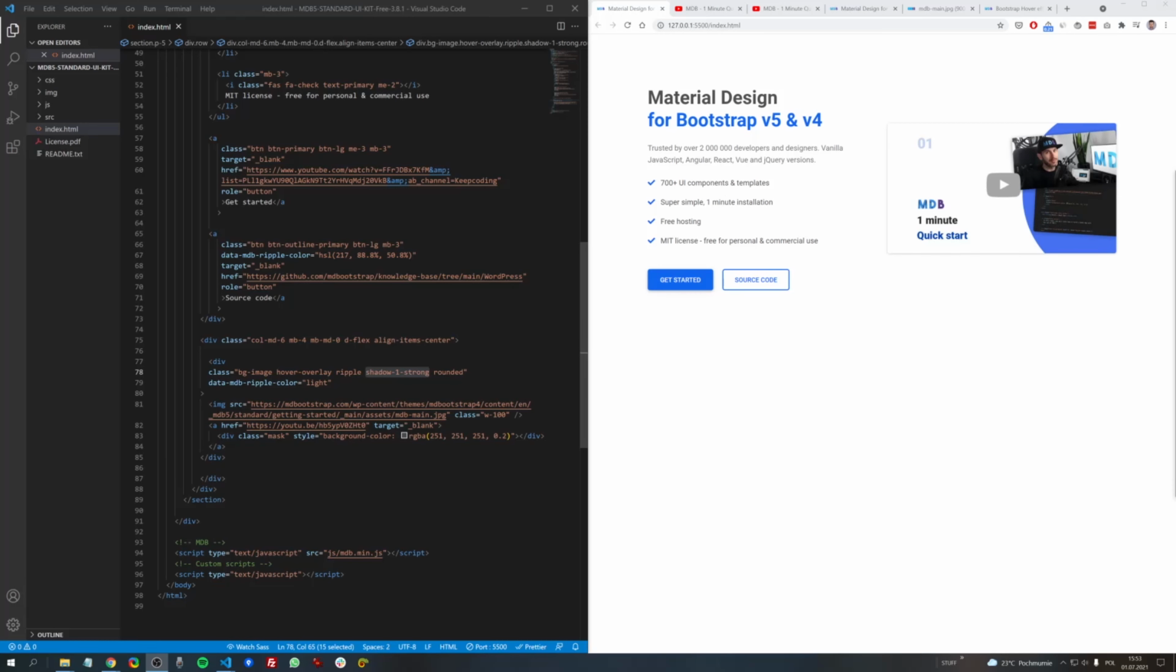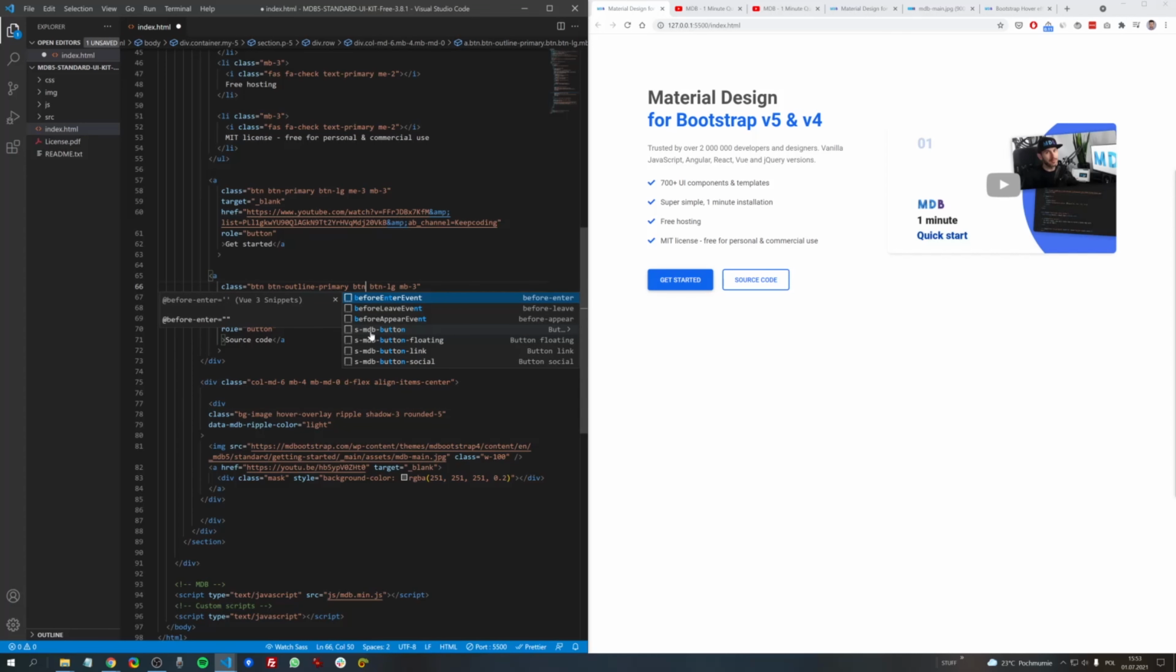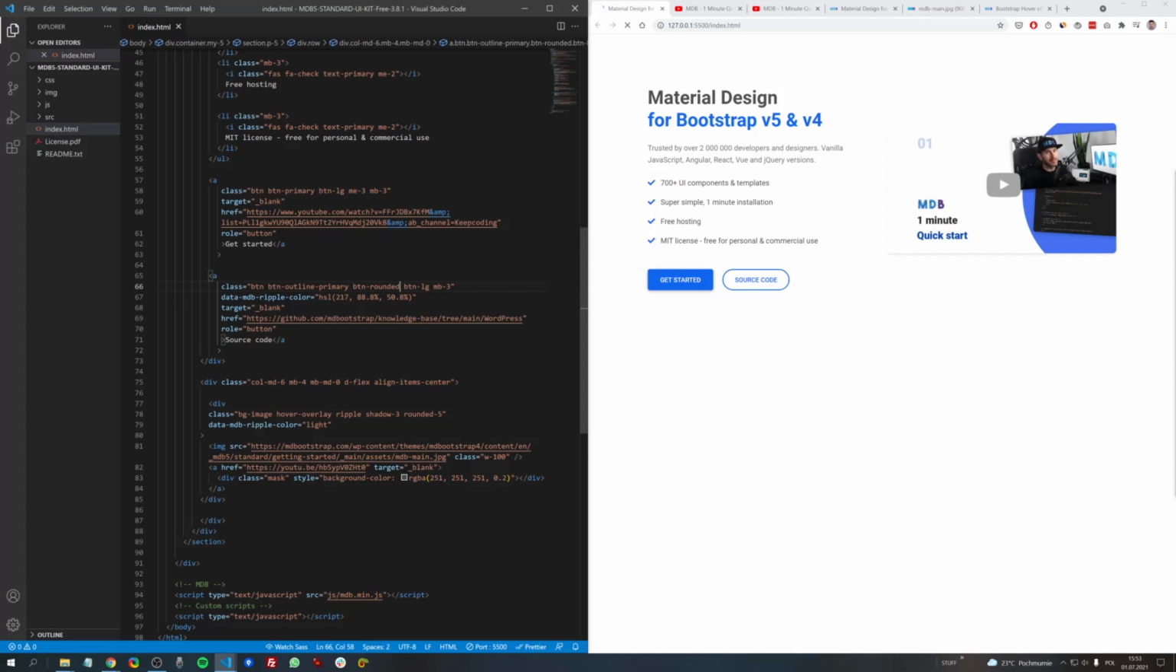We can play with this a little bit, and instead of this shadow 1 strong, we can add shadow, let's say 3. So the shadow will be a bit lighter, and instead of this rounded, let's add rounded 5. So the corners in this image will be more rounded. And when we are talking about rounded corners, we can also change these rectangle buttons to rounded buttons, so our design will be more consistent. And we can easily do this by adding the button rounded class. And the same here.